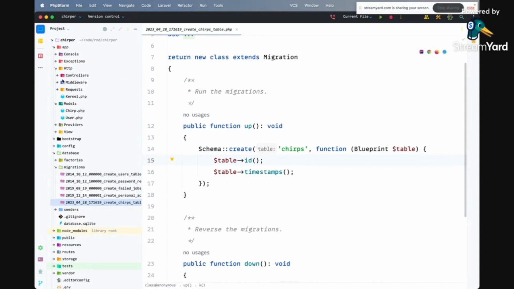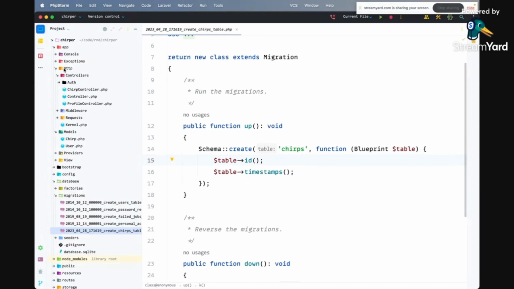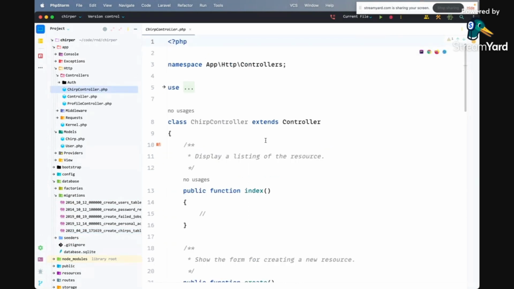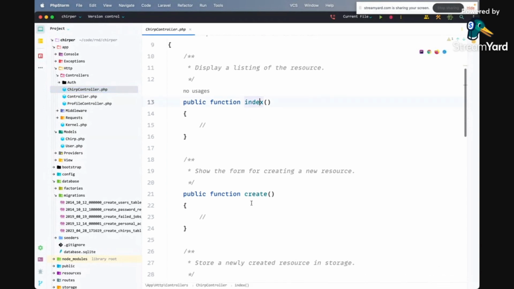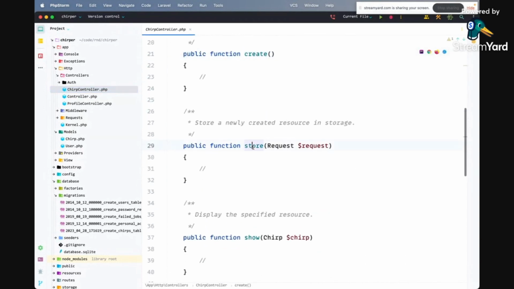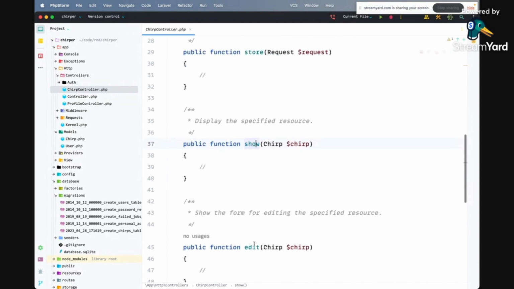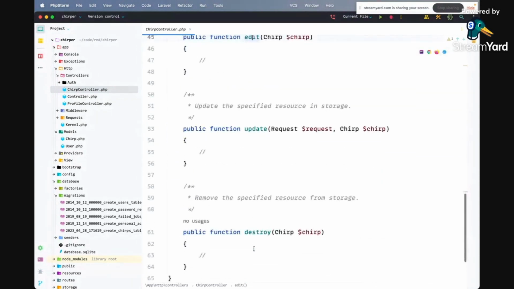And we had the third file, which is inside our HTTP controllers, we have chirp controller. And inside the chirp controller, we can see all the RESTful methods. We have index, we have create, we have store, show, edit, update, destroy.